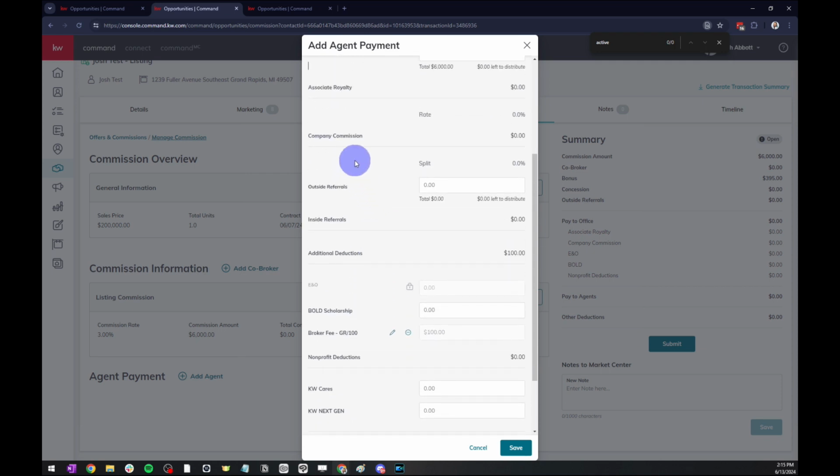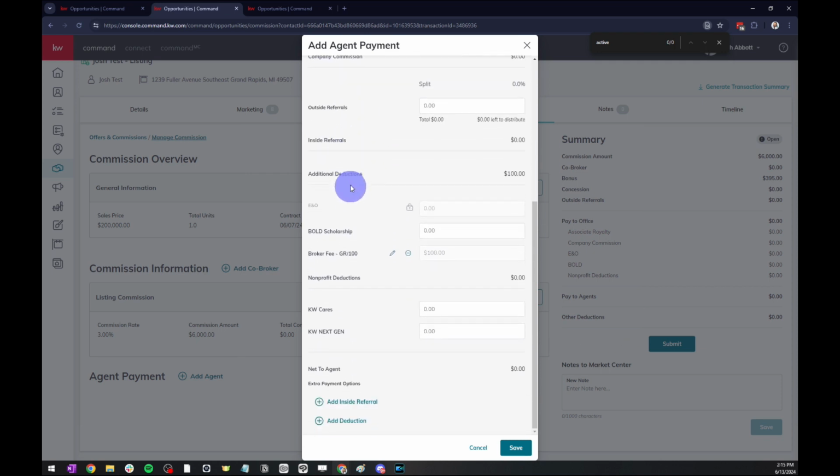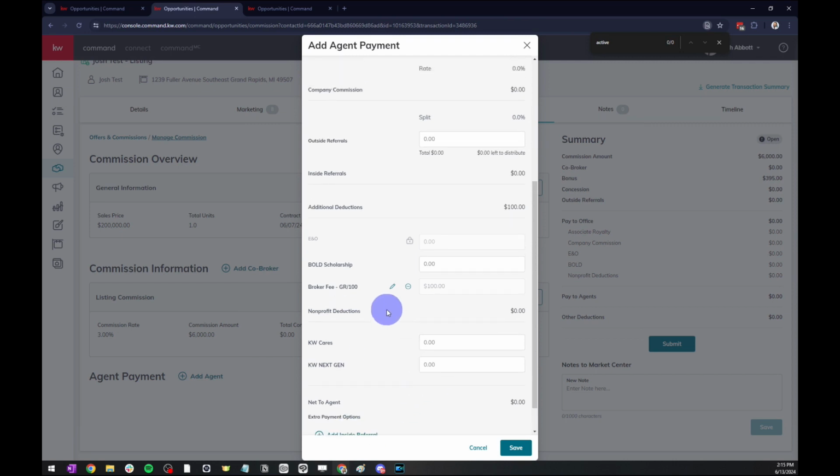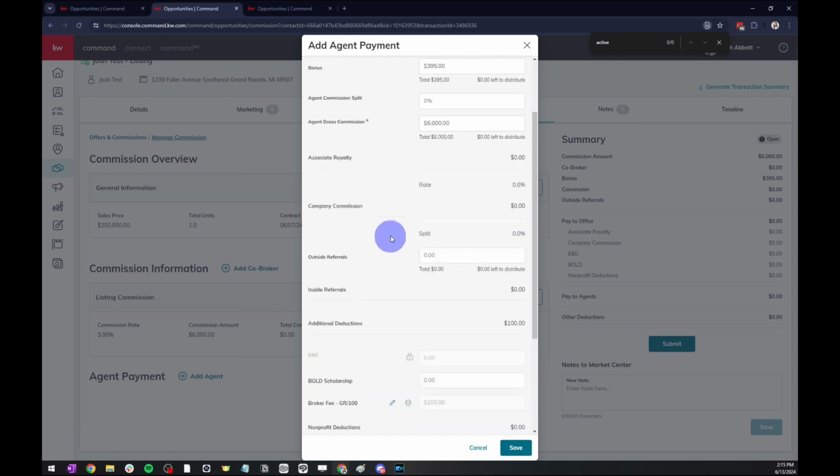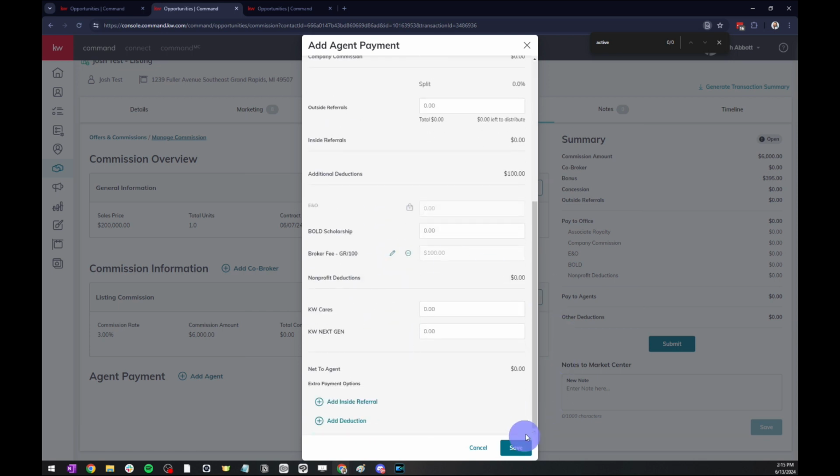If you had any additional deductions or any inside referrals, those can be done at the very bottom of the screen here. Otherwise, this will show you an overview of the rest of the terms and breakdown of payment, and you can go ahead and hit that save button.